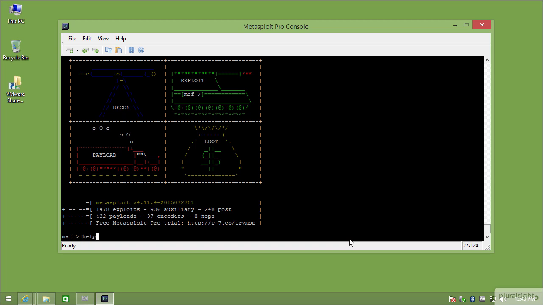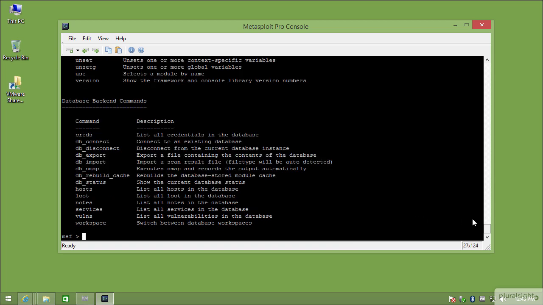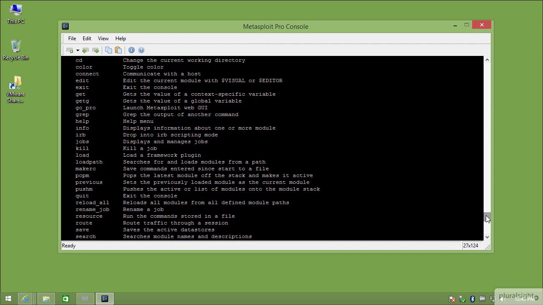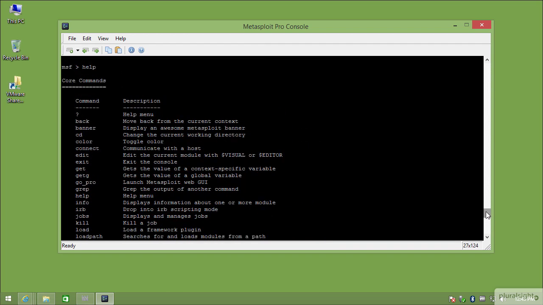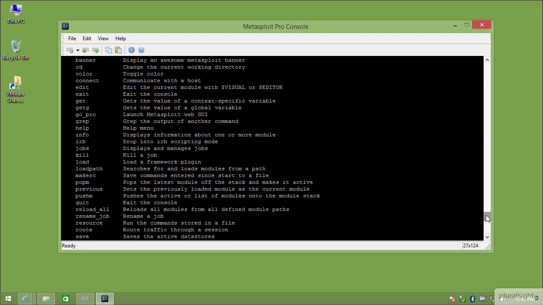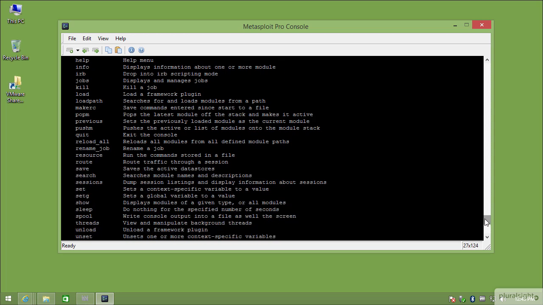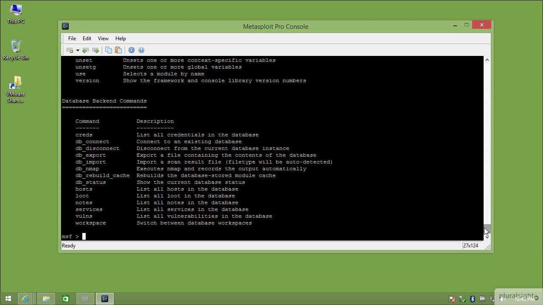Now, the next one is actually to type the word help. The word help, as it states, is really straightforward. It allows me to look at all the commands that I'm able to use, so things like quit or save or sessions, and then even down to database-specific application commands that are used for the Metasploit database itself.